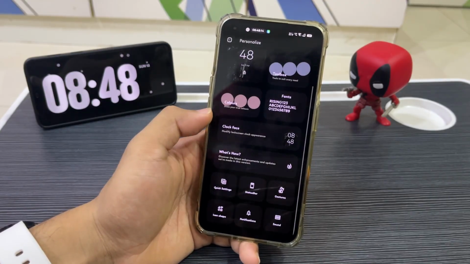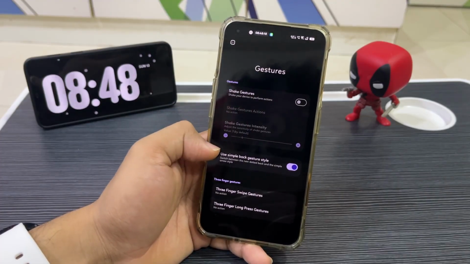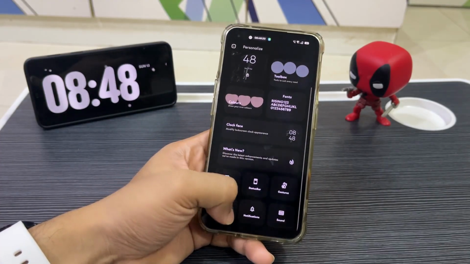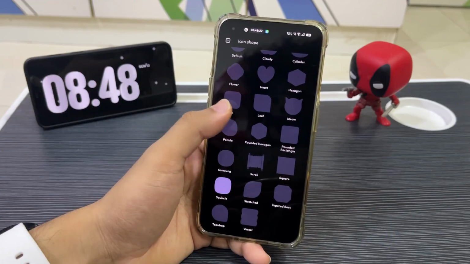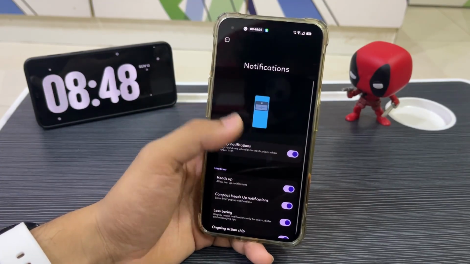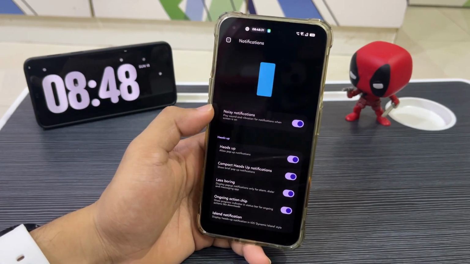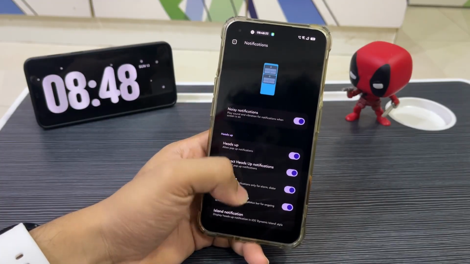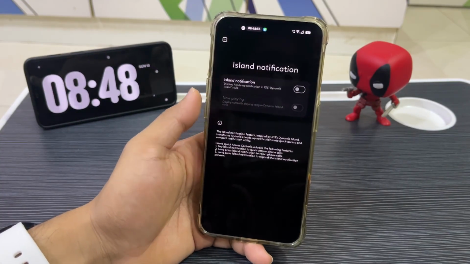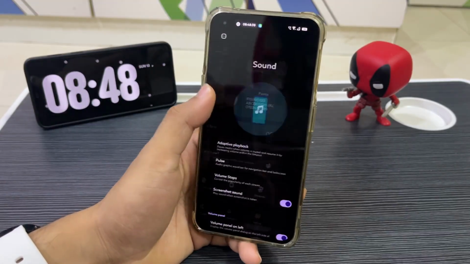And gestures, going back. Inside gestures, we have shake gestures, we have single back gesture style, icon shape. These are all the icons. You can change your app icons. Notifications, noisy notifications, and you can disable that if you want. Then we have island dynamic island style, which I do not like. But it's all about preference, so you can set that.